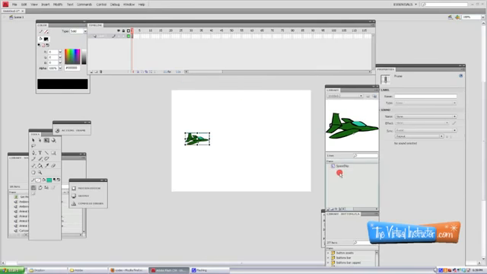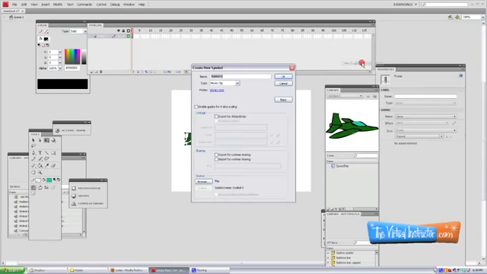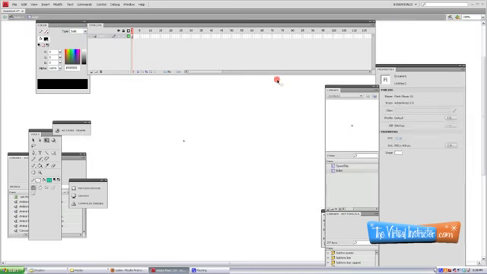Alright, the next thing we're going to do is go back into our library, right click, create a new symbol, a movie clip again, and name it Bullet, with a capital B. This time you're going to need to check the Export for ActionScript. Make sure the identifier is bullet.